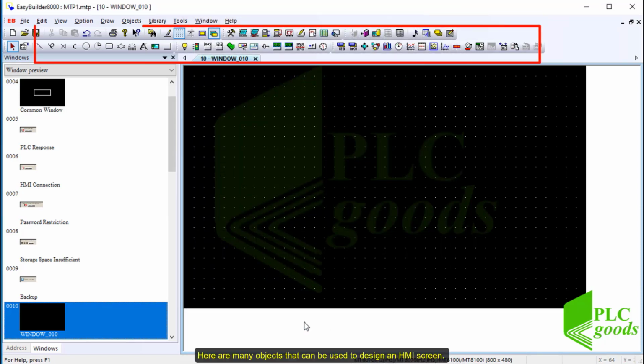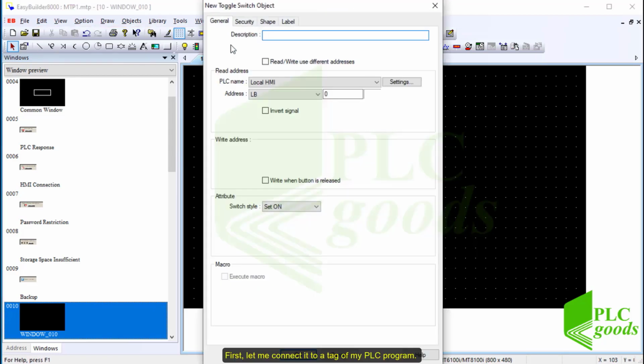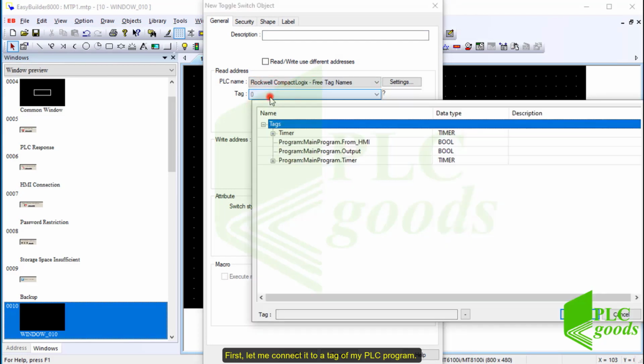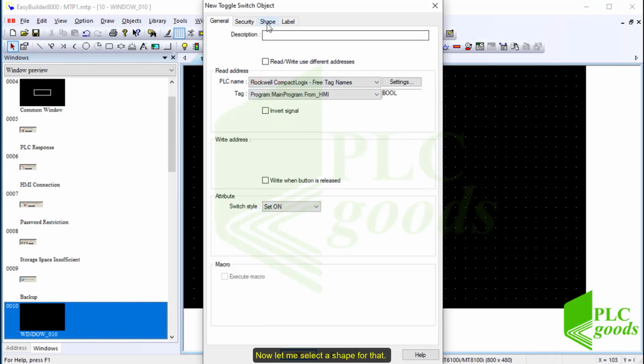Here are many objects that can be used to design an HMI screen. Let me insert a toggle switch object. First, let me connect it to a tag of my PLC program. Now let me select a shape for that.